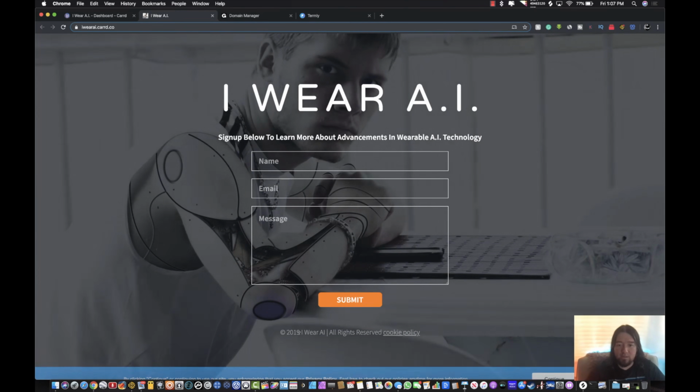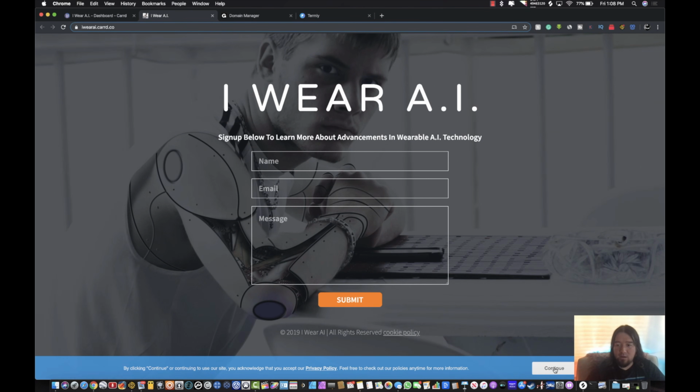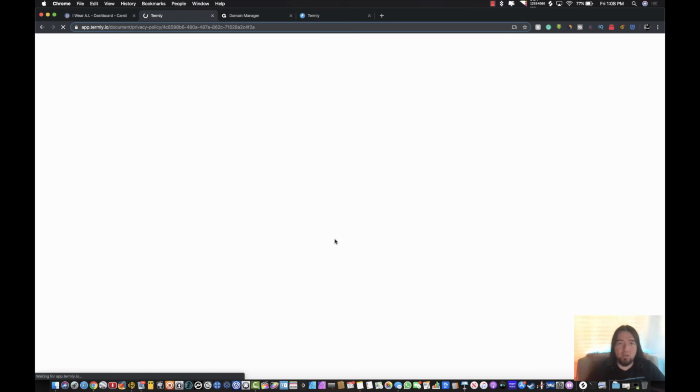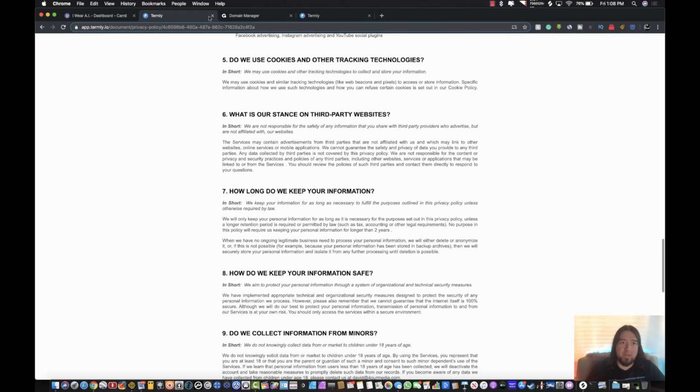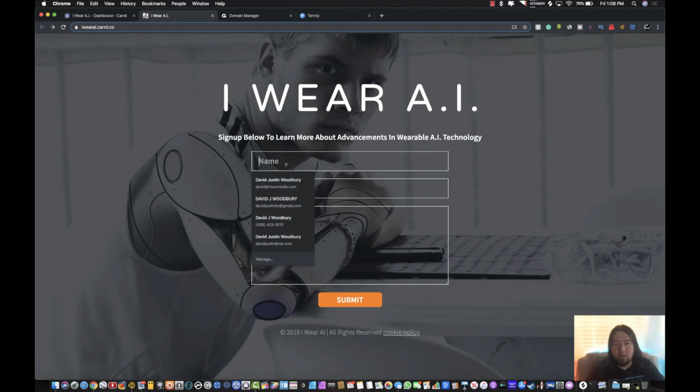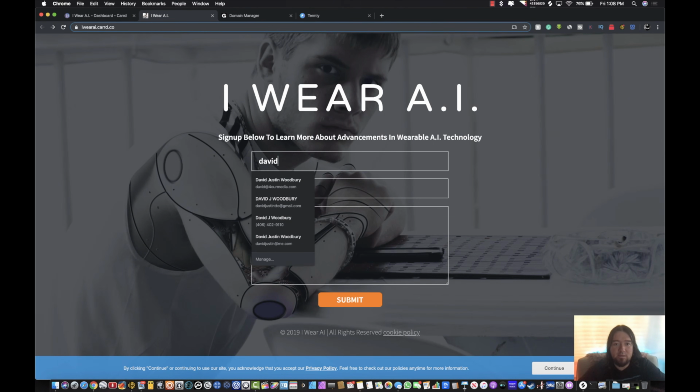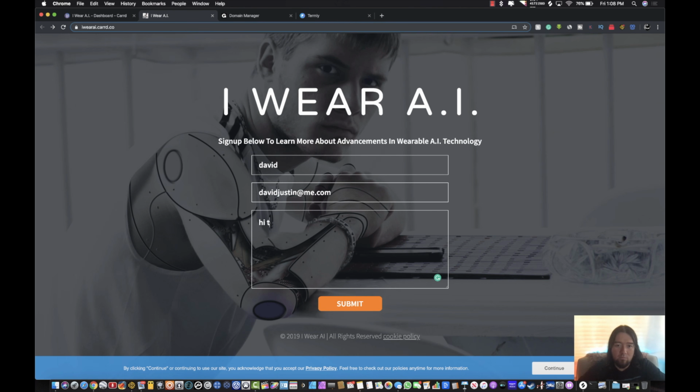Okay, now we can see this information right down here. Click continue. They can view the policy if they want to. So, you know, they got all this information. Back to the website. If we put in a name, so I'm just going to put in okay, so I put in this information. Now we click submit.